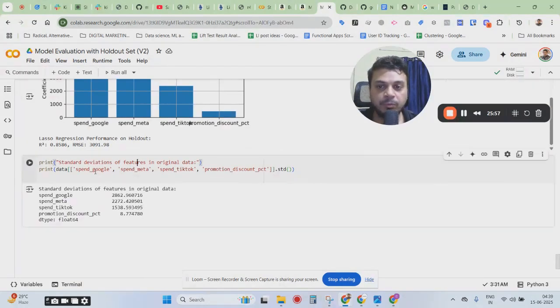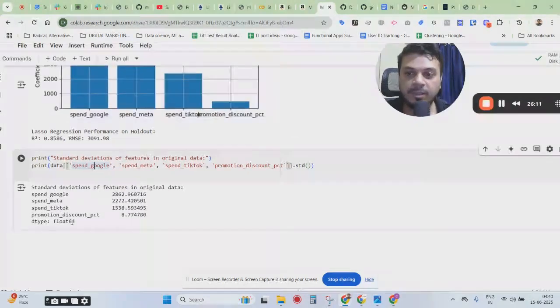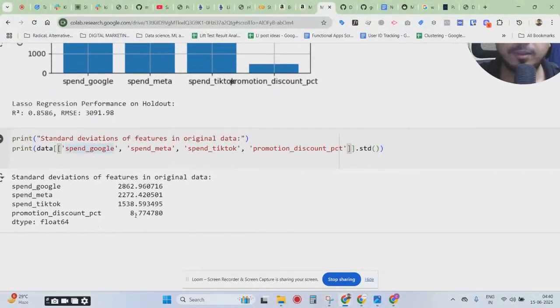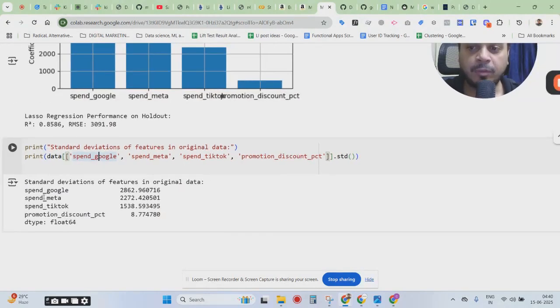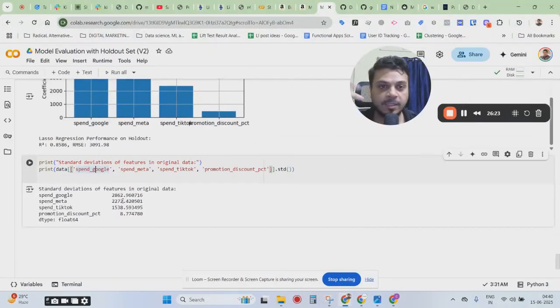So just to demonstrate the point that I was making, why even features with high true coefficients actually ended up being less important features by the feature importance analysis, it is because of the standard deviation. So see here, for the promotion discount percentage, the standard deviation is only 8.7, and for Google, Meta, and TikTok, these are very high standard deviations. Okay, so the standard deviations are much higher. The variance is higher. Therefore, they're able to explain more variance in the actual data set in the model.